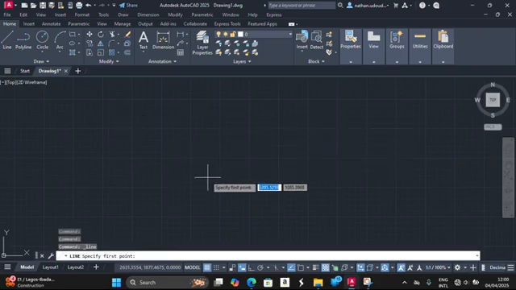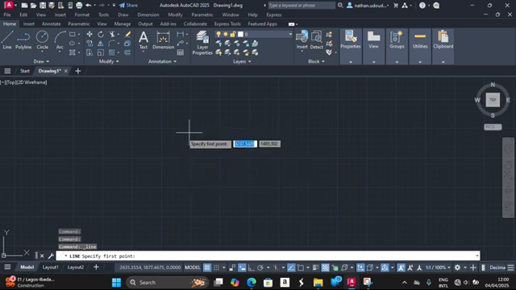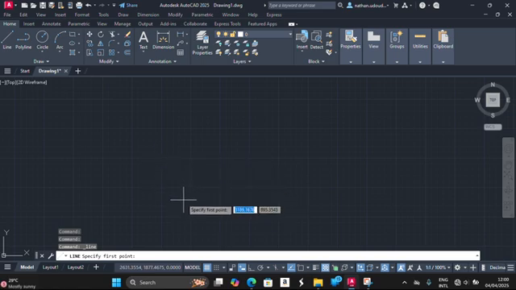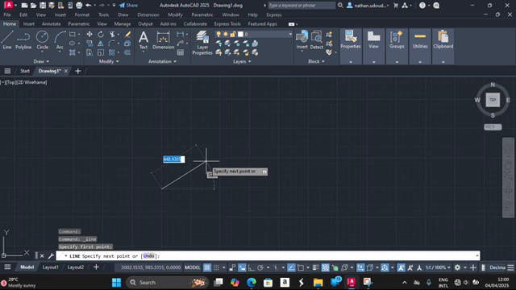Okay, now the cursor is shown. Okay, so now after picking up your line command, you take your first point and then you measure a distance of 65.